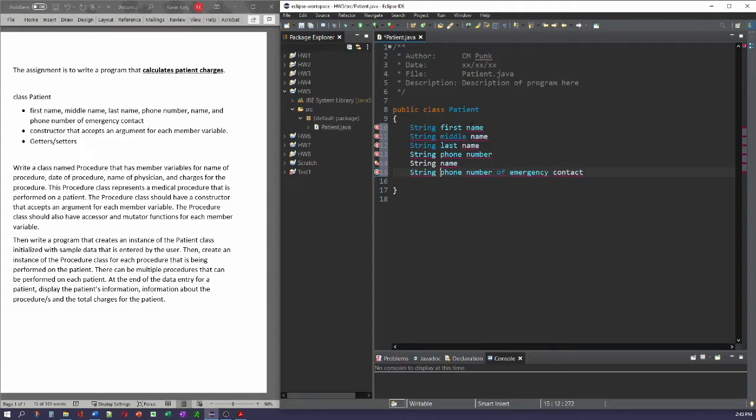All right, so now for the naming convention. So I'll come in here and I'll just change this to first name, semicolon, and I'll do the same for this, middle name. Let's see, last name here, phone number, semicolon. This name is going to be the emergency contact name.